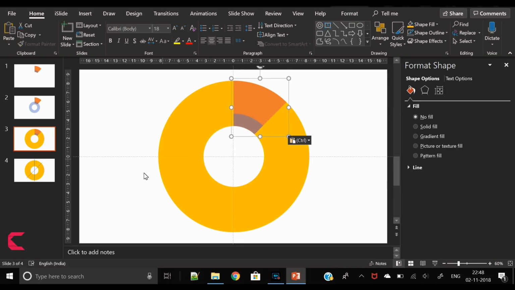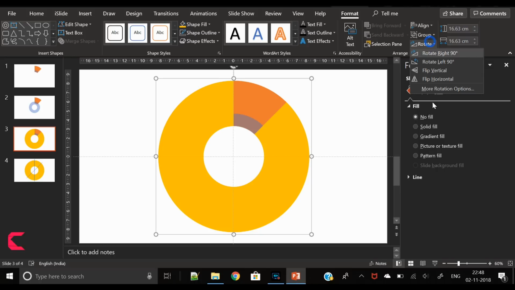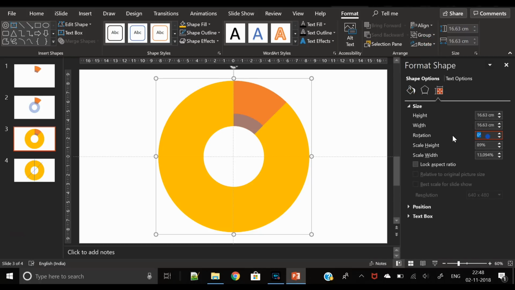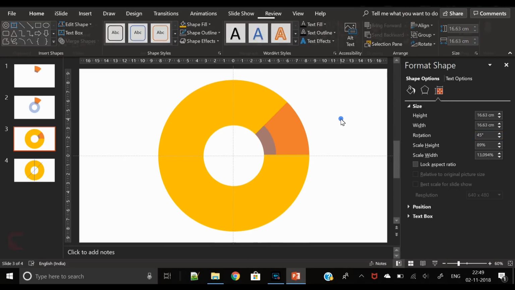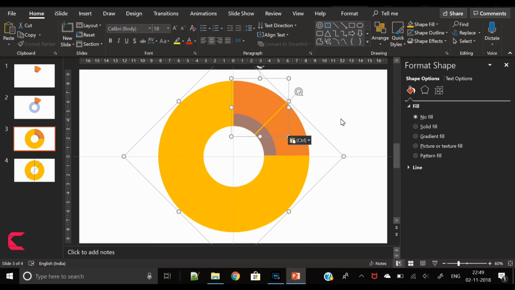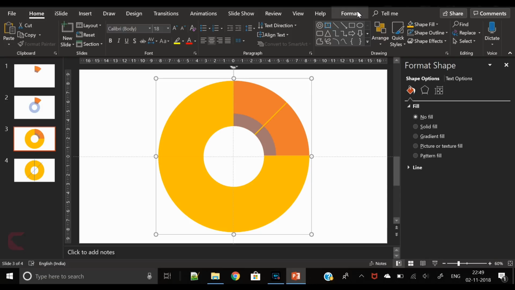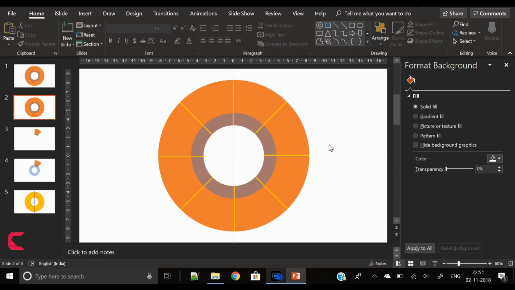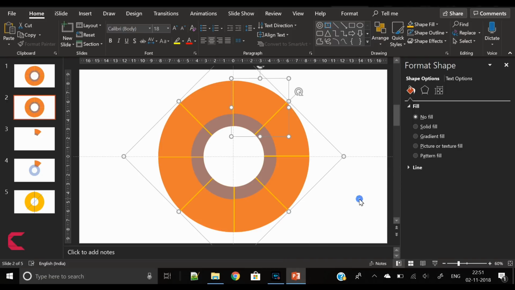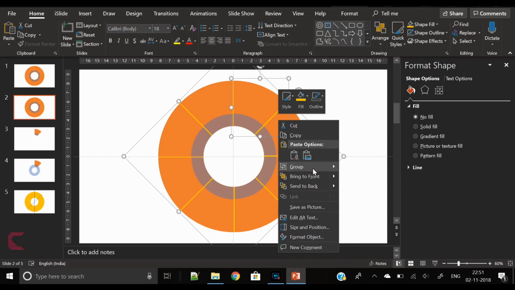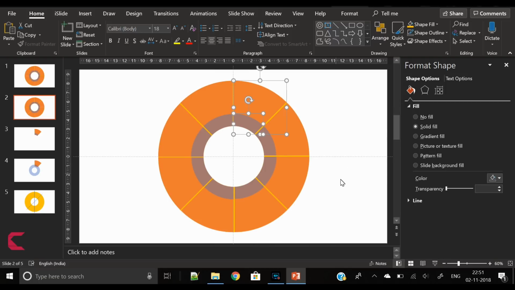So let's paste this shape on this circle, and we will group both these shapes and circle and rotate it by 45 degrees. As you've already copied the shape, you just have to paste it here. Again, group all the shapes, rotate by 45 degrees, and in the end you will have a full circle like this. Now ungroup all the parts one by one.